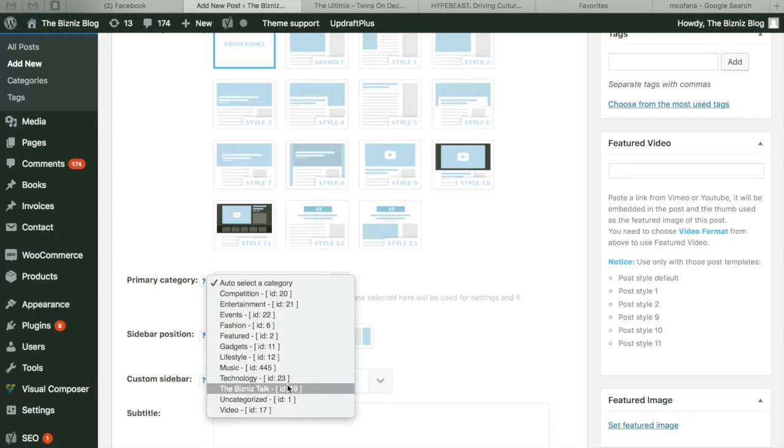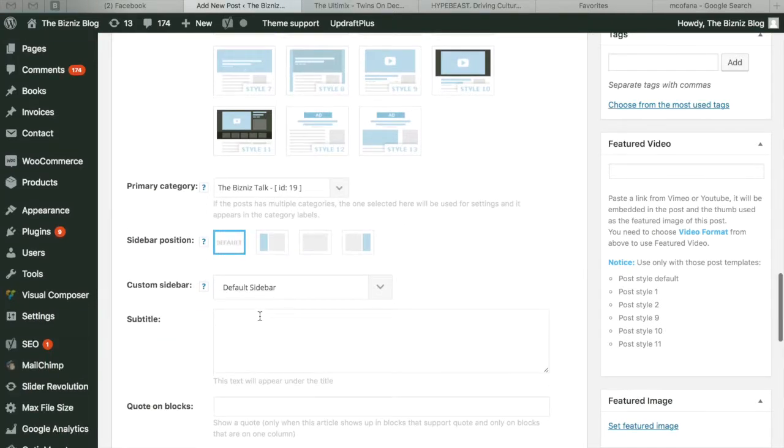In this case, the primary category will be the business talk, as it's the interview, and it's a business related article in that sense. So the next thing we're going to add is the subtitle. The subtitle is what you'll see under the header.